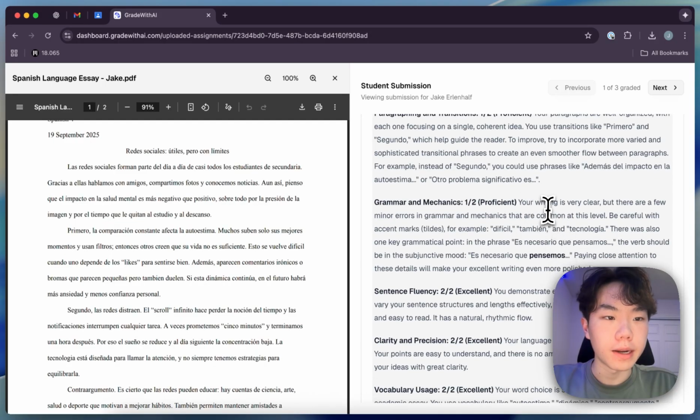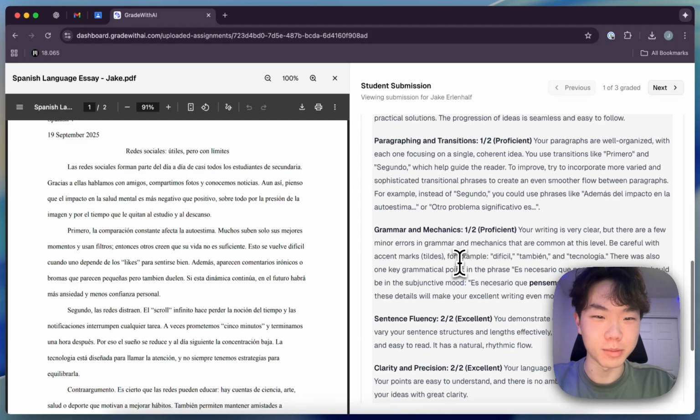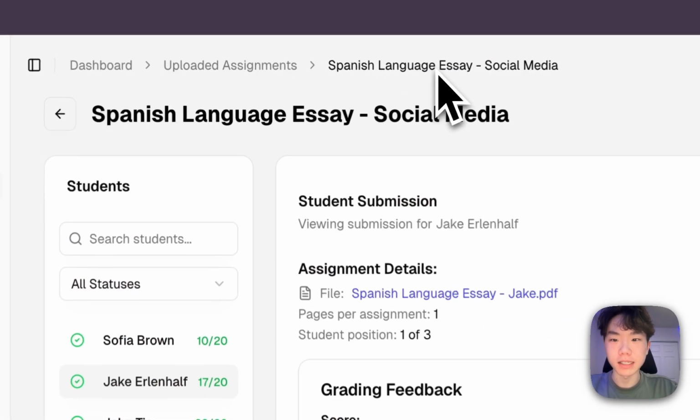It says here, your writing is very clear, but there are a few minor errors in grammar mechanics that are common at this level. Be careful with accent marks. There was also one key grammatical point. In this phrase, the verb should have been in the subjunctive mood. I don't even know what that means, but I think GradeWithAI knows more. So yeah, I think it looks pretty good to me. And we can take a look at John, who got 20 out of 20. My name's John, yay for me.